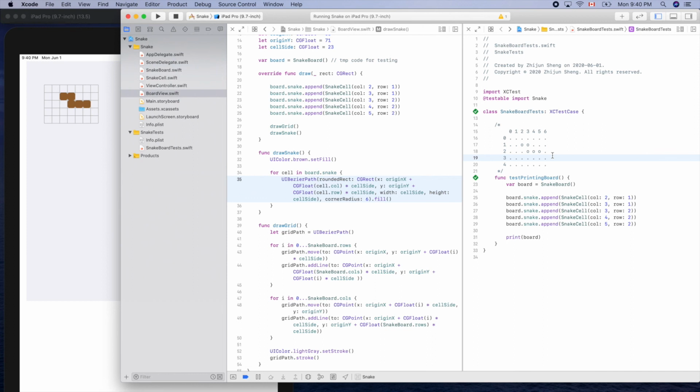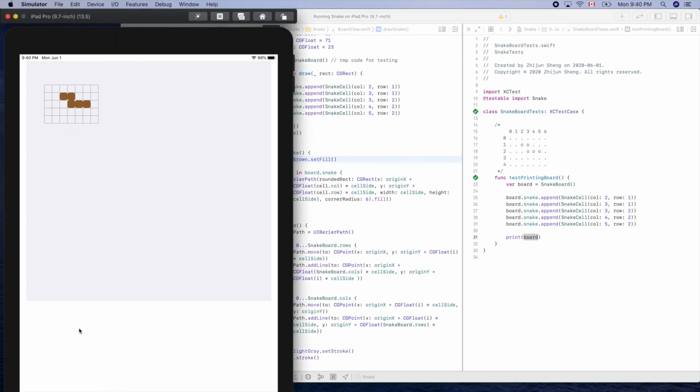So you ask, why do we need this? It's convenient for debugging. Every time we can print out the board to check. Cool. So next, let's try to add a button here so we can click the button and move the snake. Let's do it.